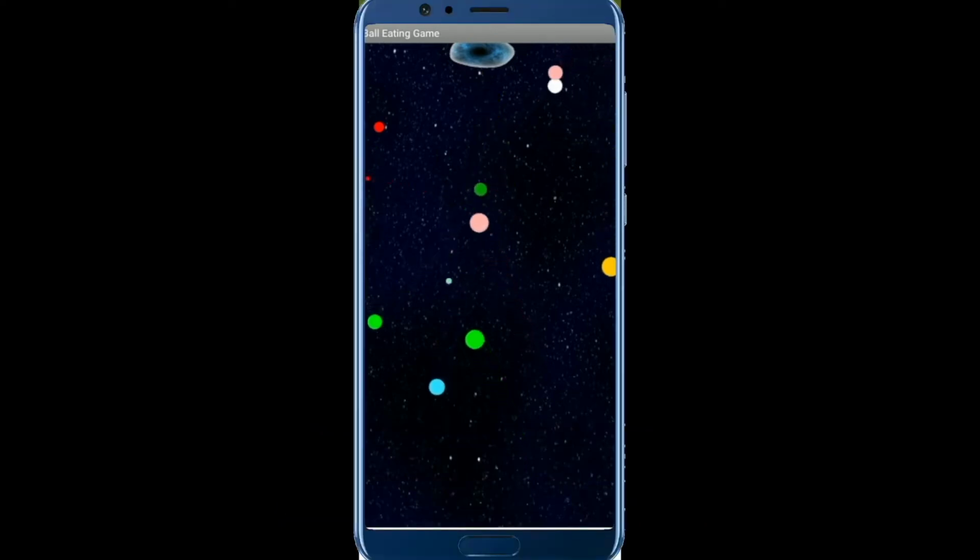But there are also enemies. You can see the red balls, a very small red ball and one more small ball. All these balls are decreasing your size also. So make sure you don't touch any of these red balls.